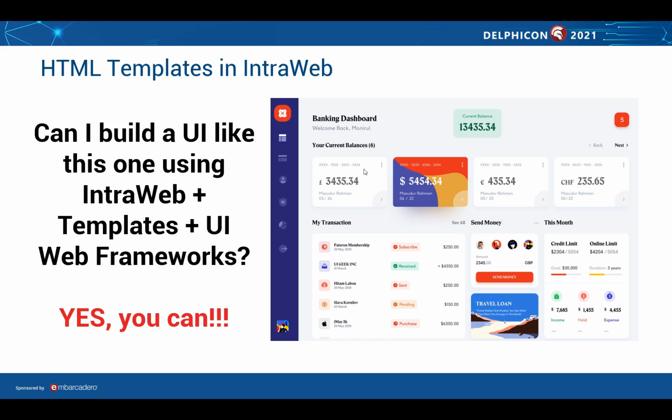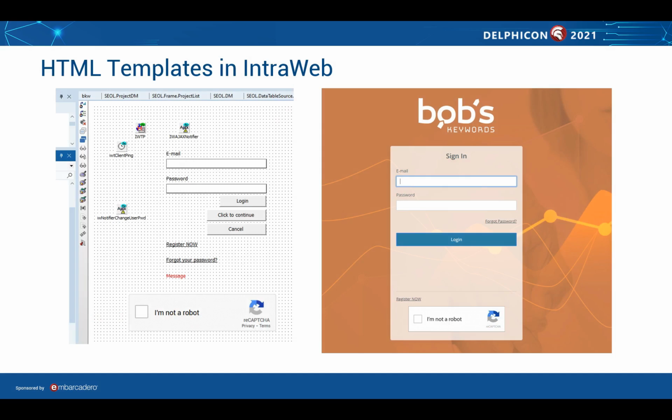Let me show you some templates applied to an application I'm currently working on. On the left, you can see the design time of my login form, and on the right, you have a Bootstrap template applied to it.